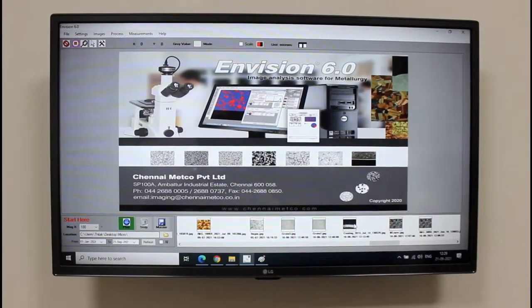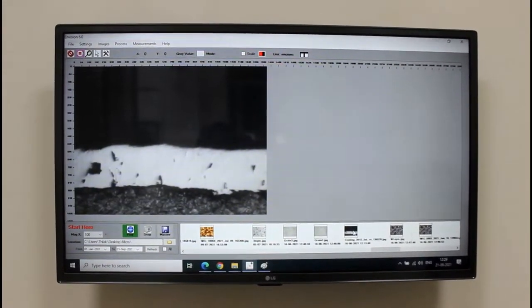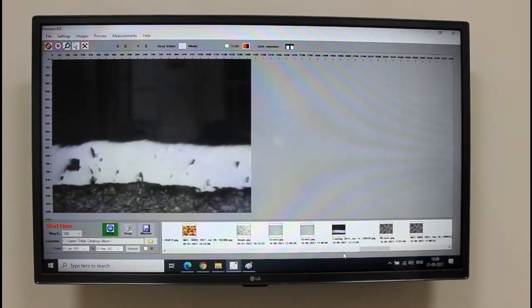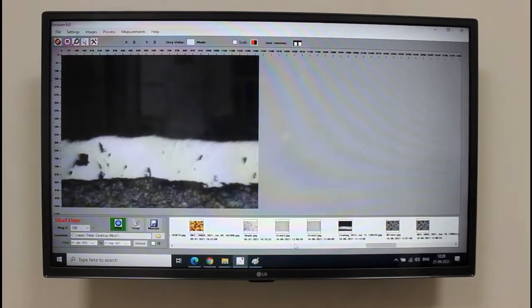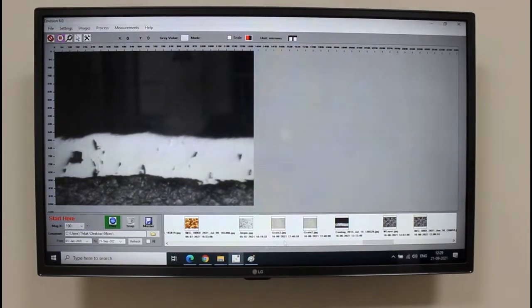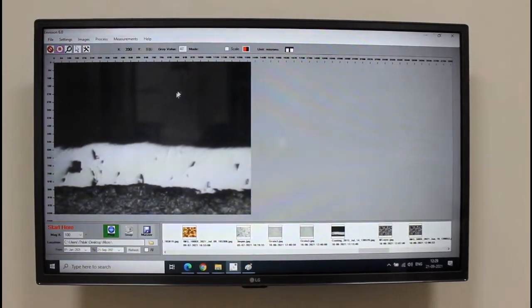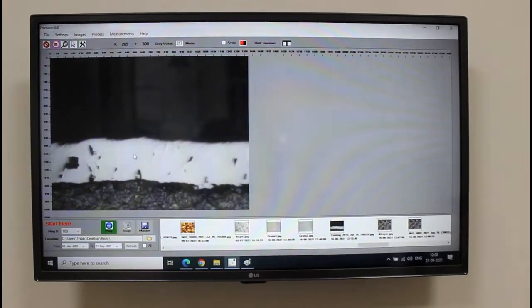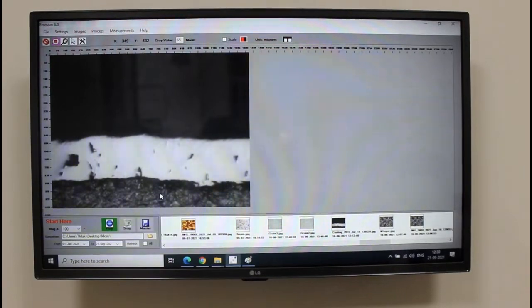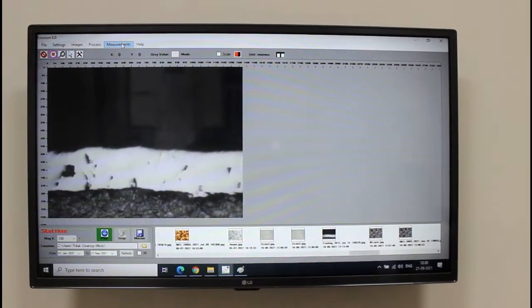Now we are going to do coating analysis. For that I have selected the image. Now we are going to measure the coating thickness, and this image is captured at 100x. So I have given a magnification as 100. The black region is the mold and the white region is the coating layer, and this is the surface of the material. Now we are going to do the coating thickness measurement.